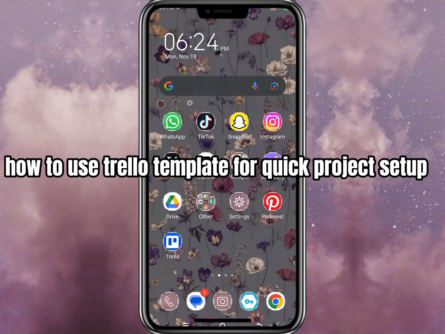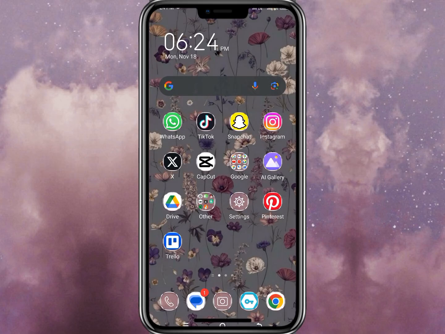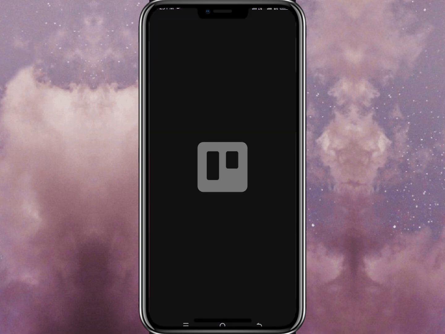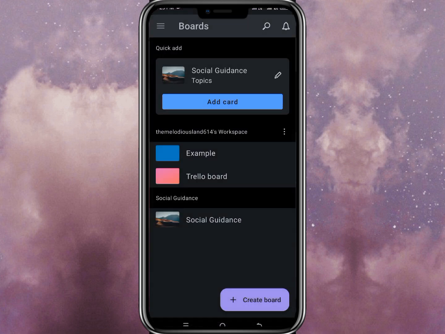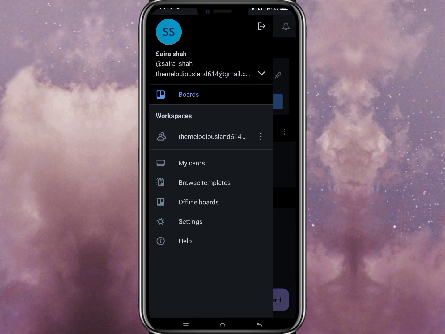Hi there, in this video I will show you how to use Trello template for quick project setup. So for this I will open my Trello app. Once the app is open, click on your menu on the top left corner. Once the menu is open, then go to browse templates.